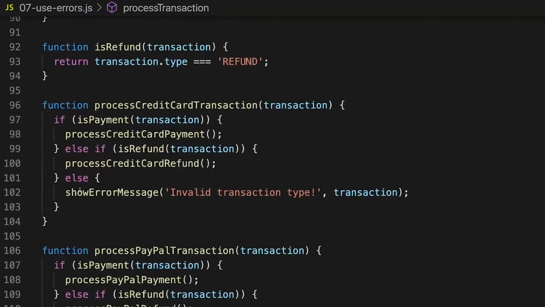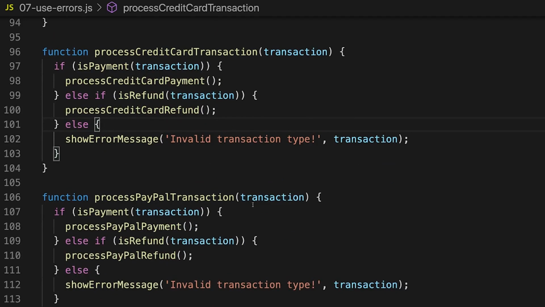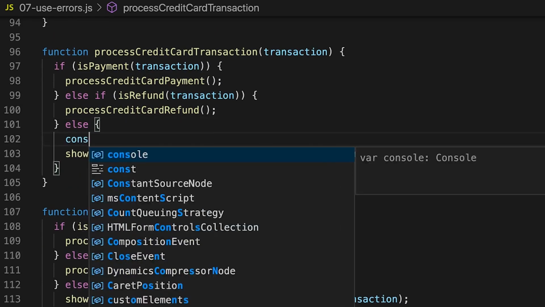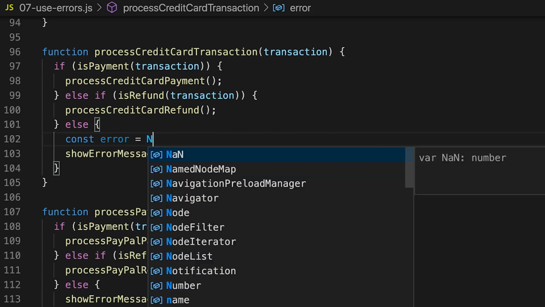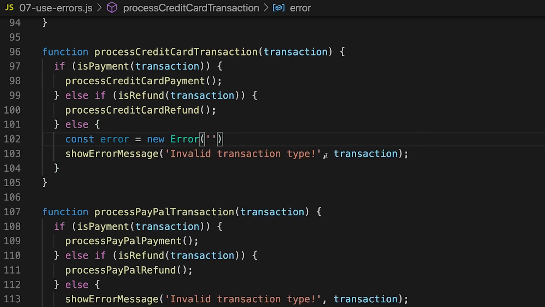Now we can do the same here for process credit card transaction and process PayPal transaction and so on. Here we can also create an error, a new error with this text.